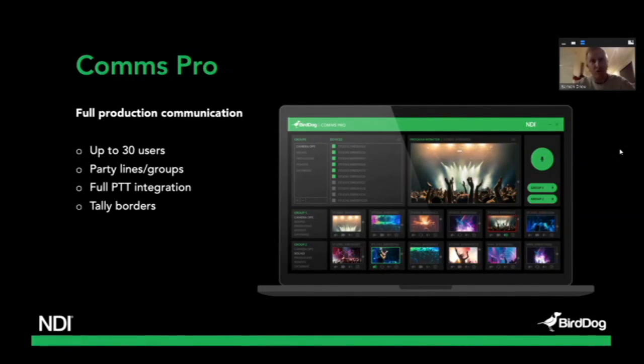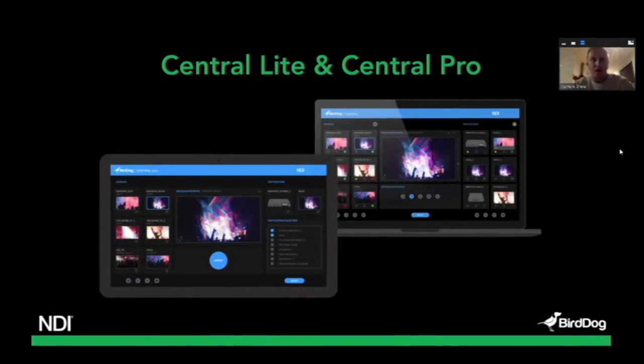Okay, so that's Comms Pro. Again, this allows you to plug a headset into any one of our hardware devices and you can have an audio intercom system. Next up, we have our routing and distribution software called Central, and this is kind of like what ties it all together, the power of NDI, in my opinion.